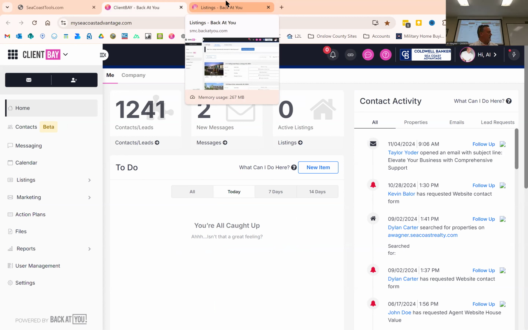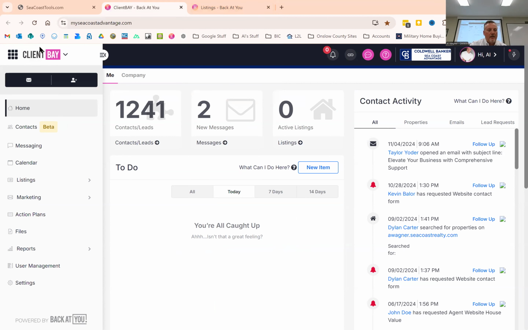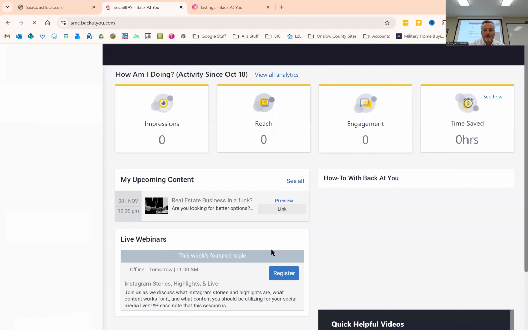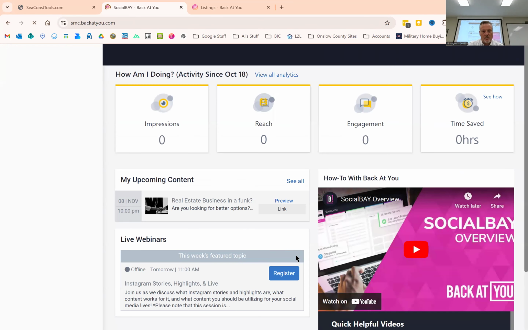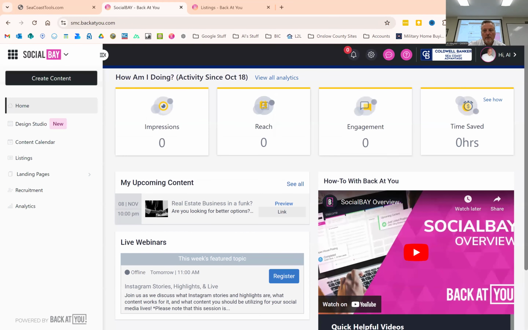Does that make sense? So once we're in Client Bay, you simply click on the drop down over here and click on Social Bay, and it will take you straight into your dashboard. And this is what your dashboard will basically look like. I'm going to move this over here just because.